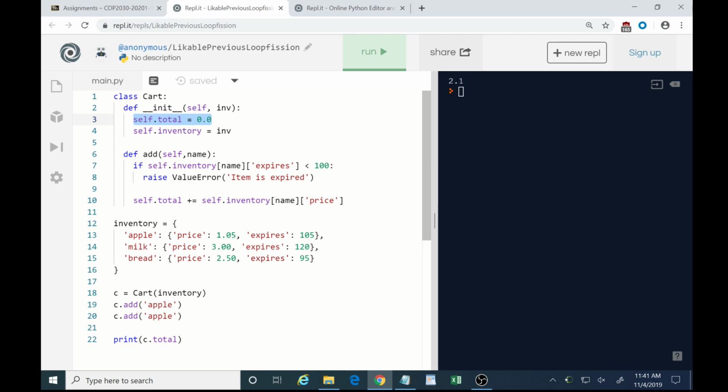But we also said, okay, well, if they have an inventory, go ahead and pass it to us so we know what's available. And that's also what we did. As an argument, we passed in the inventory. We said, okay, our inventory is that inventory that they just gave us. Perfect. So we've got our total and our inventory. Now if I want to add an item, I go back to the inventory dictionary and I look up that item. And I want to know if it expired.